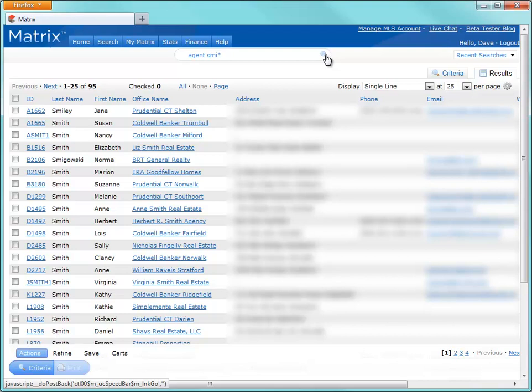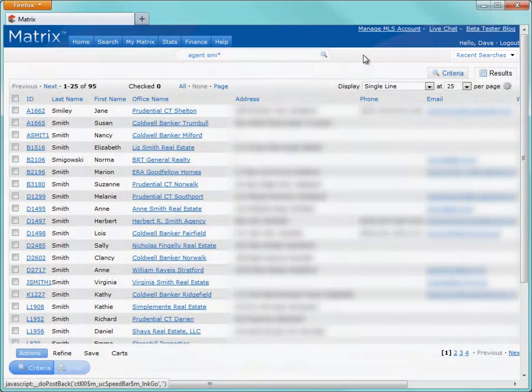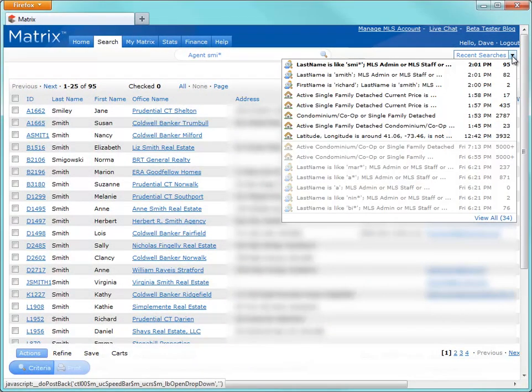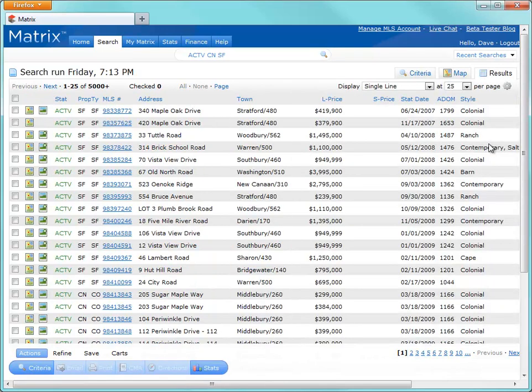Okay, one last thing I'd like to mention before we complete this tutorial is the Recent Search drop-down box, which is located to the right of the speed bar text box. This drop-down box contains a chronological list of your most recent searches, complete with date timestamp as well as the number of results displayed. You'll definitely find this a useful tool if you like to multitask while conducting searches, or just to pick up a search from where you left off before previously logging out of Matrix.